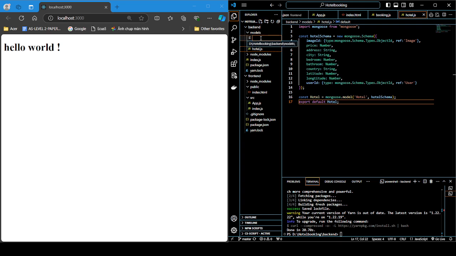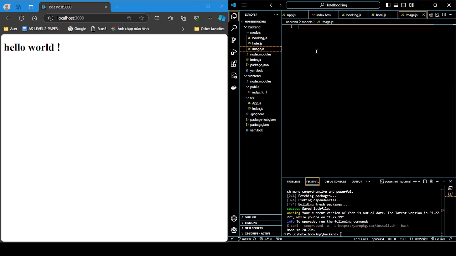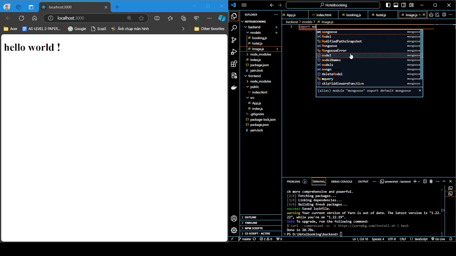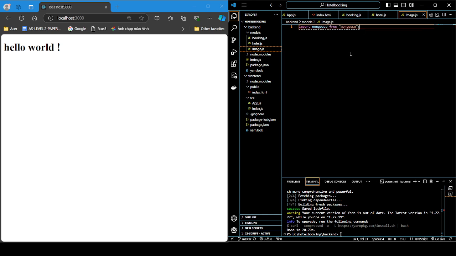A new one called image. And then import equals. So we're gonna have a constant variable image.